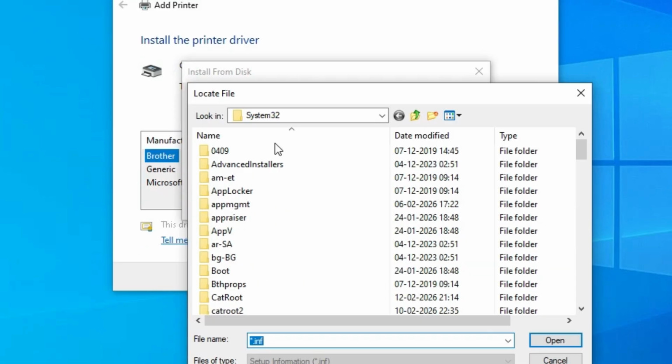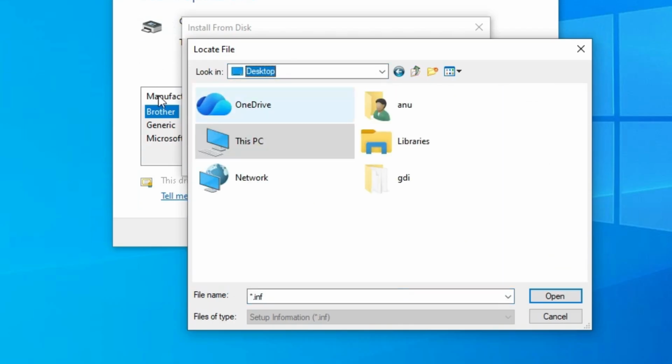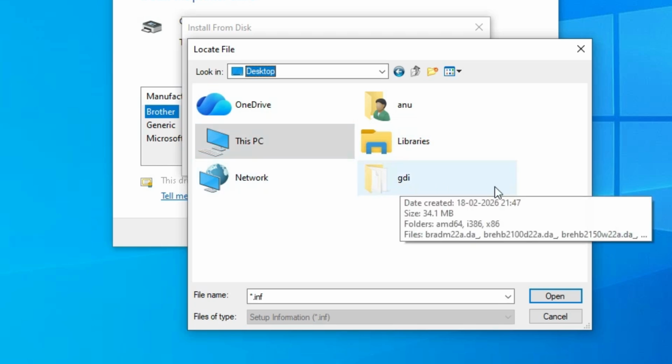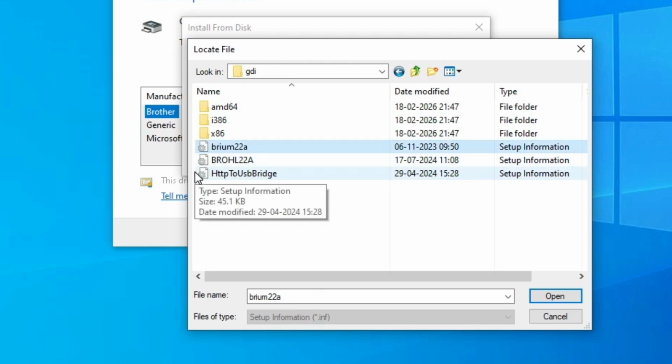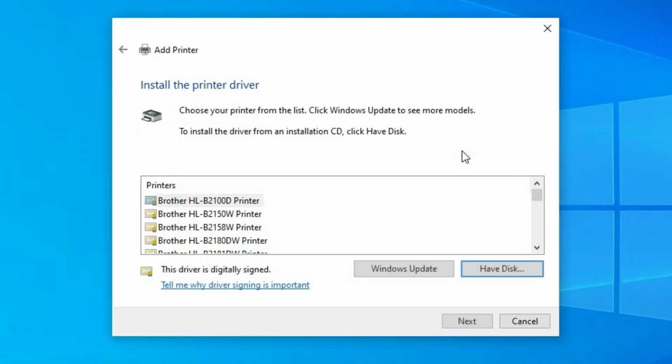Go to Browse. Go to the desktop. On the desktop, here we find our newly extracted folder. Go to your newly extracted or unzipped folder. Double click on it. Here we find some files. Select any file. All files contain the same printer driver. Click on open. Click on OK. Here we find many printers.